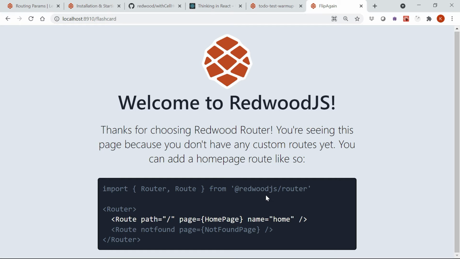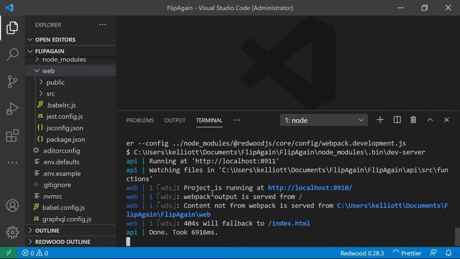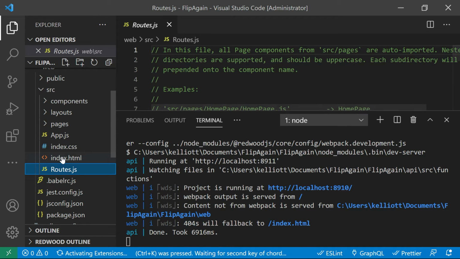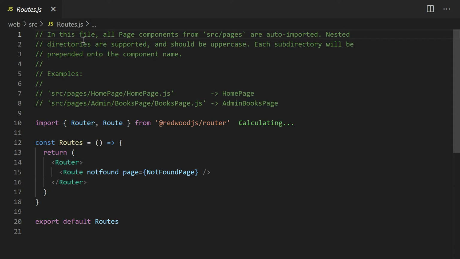So let's go look. There is a file called routes here in the web directory, under source. In this file, all page components from source pages are auto-imported. And we define routes associated with certain URLs, and those URLs will be associated with certain components, in this case, pages. We don't have to do the initial setup from scratch. We will use a Redwood generator to do so for us.